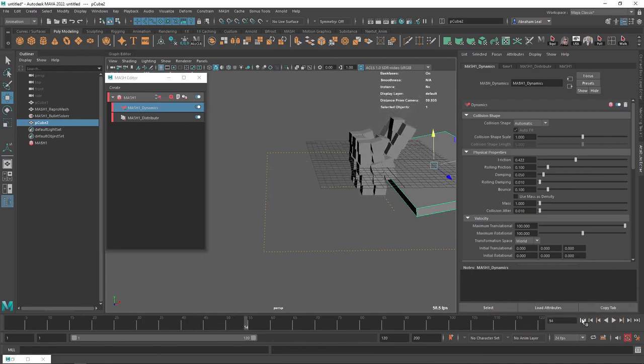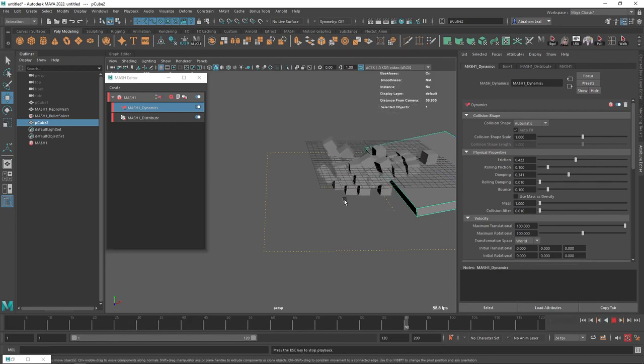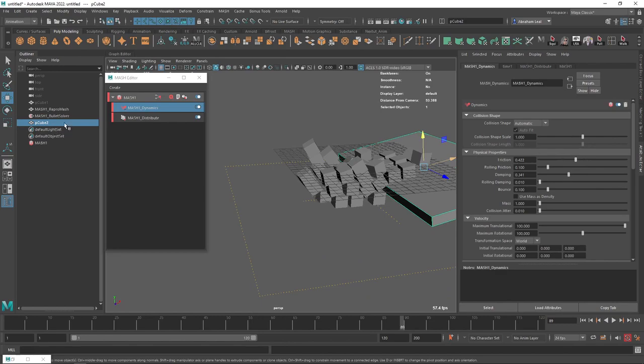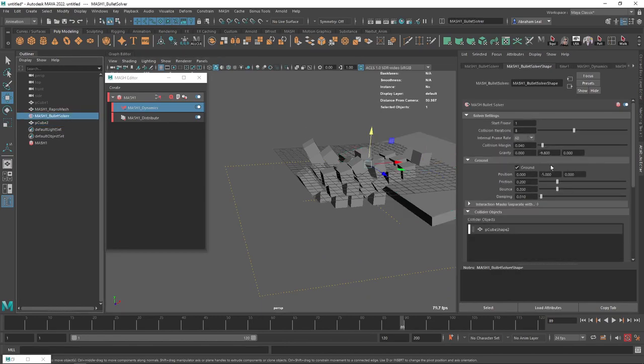We also have the damping here that we can increase. That's also going to reduce some of the movement. As you can see, the simulation is going to be way more solid. Now this also appears back here in the bullet solver.